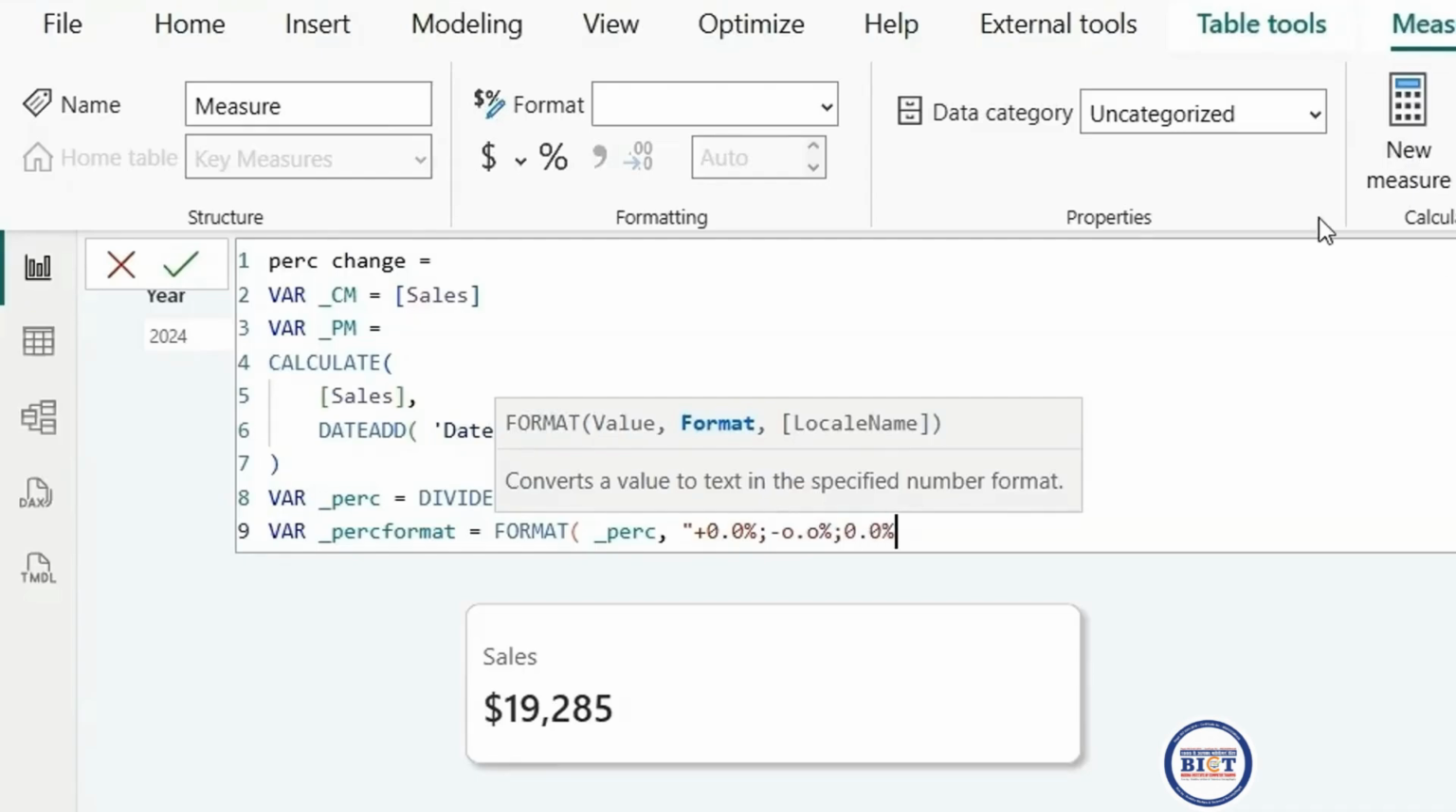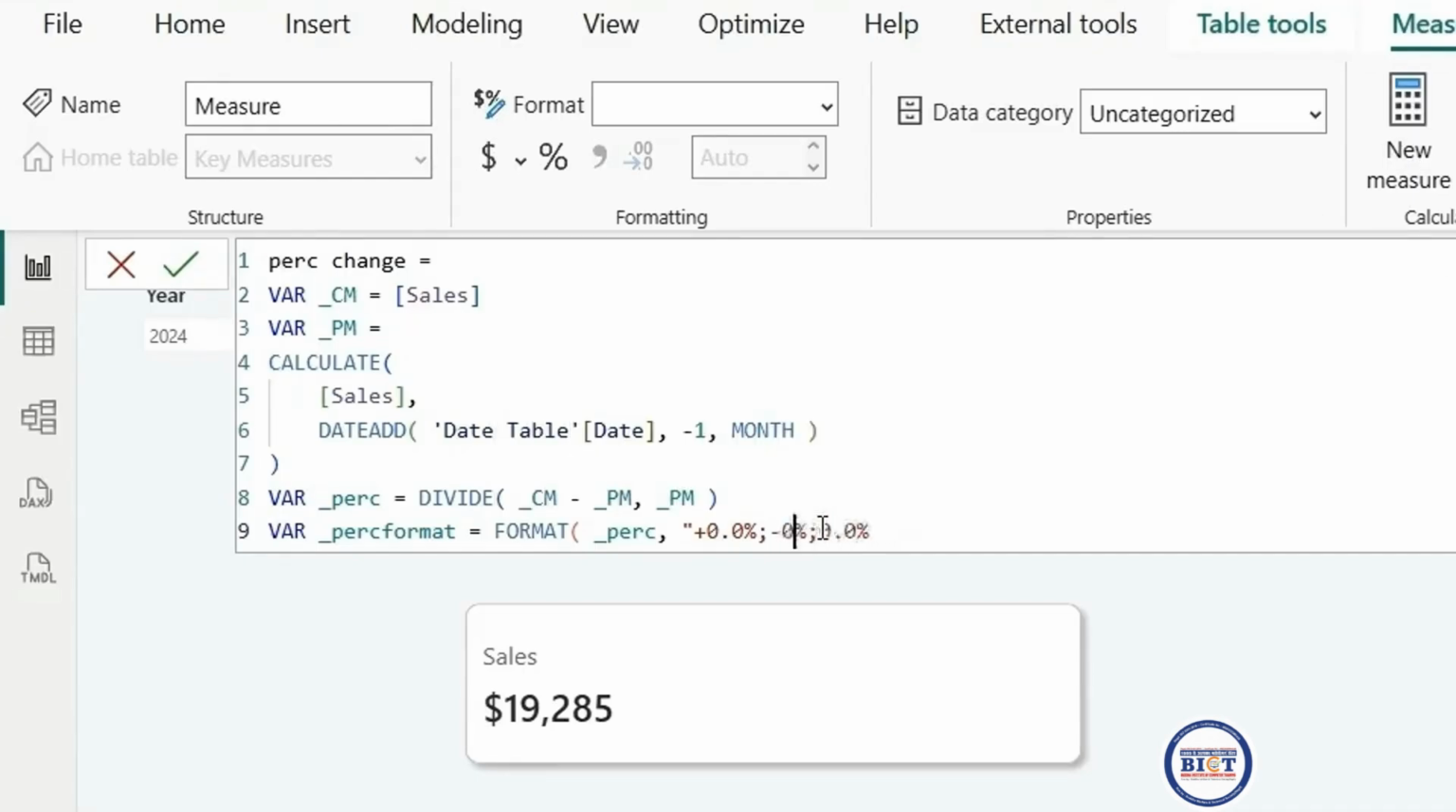Oh, I've used O instead of 0, so it will be 0.0. So this basically is, if the value is greater than 0, it will be plus 0.0% format. If the value is negative, it will be minus 0.0% format. And if the value is 0, then it will show in this format. So now it is formatted well.